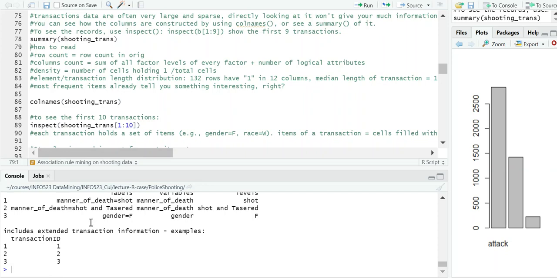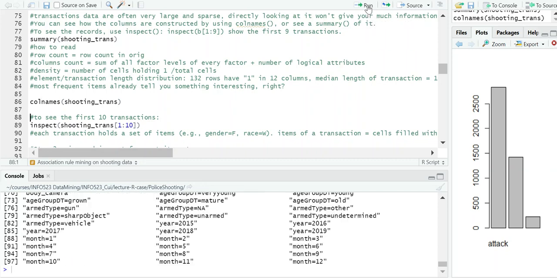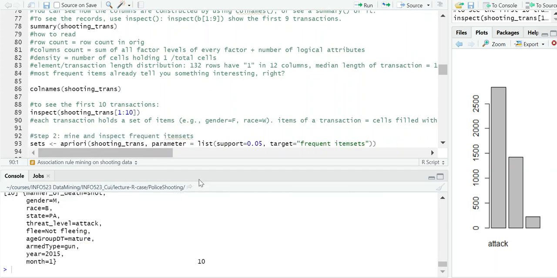And here are some examples, and we can actually look at those examples in more detail by using inspect. Oh, do we want to look at the column names first? We can do that. So the column names do not surprise you, right? It's just a bitmap conversion. And if we inspect the first 10 transactions, we can see the transaction ID. This is the transaction. So this transaction holds 1, 2, 3, 4, 5, 6, 7, 8, 9, 10 items. So this is one of the records that we had.